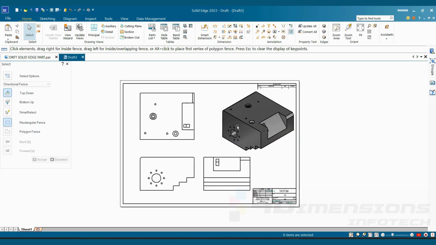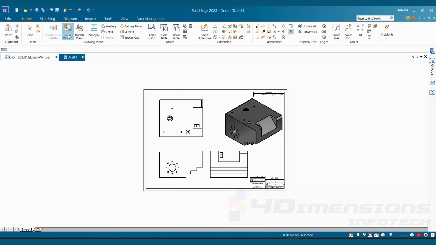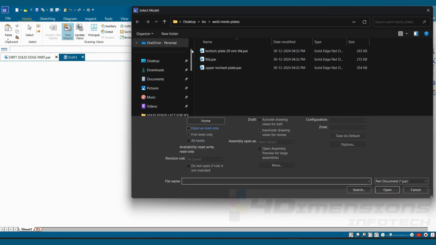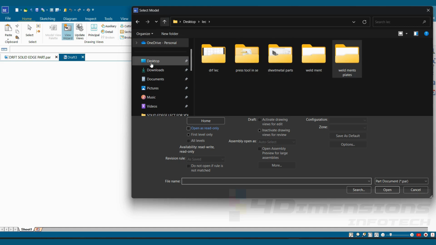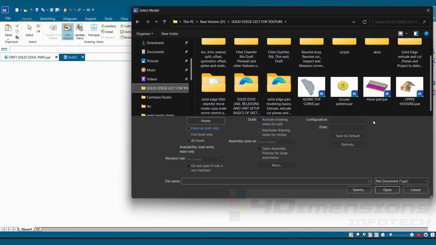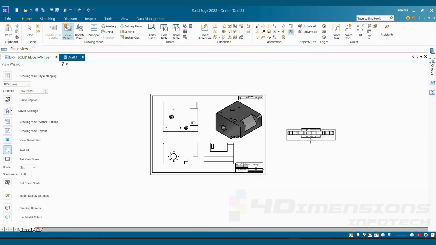Now if I want to call any other part, keeping the view aside and drafting it together with this part, I just need to click on this view wizard to call the new part. I'll just click on the view wizard and you will get this option, that is browse. So if I want to browse another file, I'll just go back here and browse the file required. So we'll take this part here, say open. Views for that particular part are also available now.